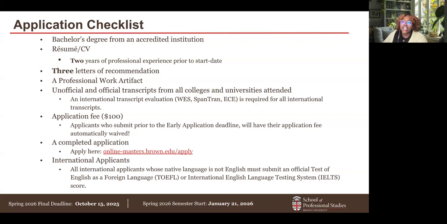So definitely, as you're having those discussions with your recommenders, give them a shorter window to submit their letter of recommendation, just so that's not a delay that you're experiencing once you're ready for committee review. After those letters, we would need your work artifact.